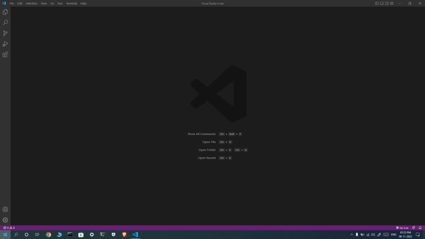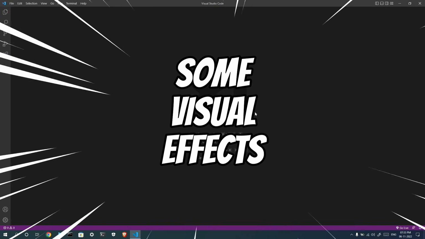When you open VS Code, it will look something like this if you don't have any project opened. What projects are, we will discuss further in this video. So this is the interface of VS Code. Let's first understand what the visuals of Visual Studio Code are.